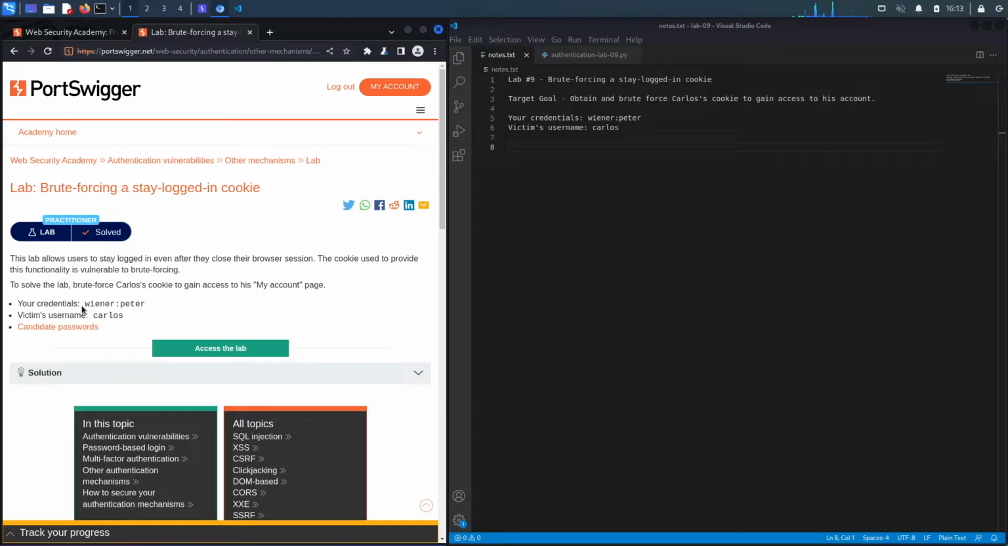And then you've got your credentials, the victim's credentials, and candidate passwords. So the goal over here is to exploit a vulnerability in the stay logged in functionality to brute force a valid cookie for the Carlos user and then access the Carlos account. All right, let's get started.